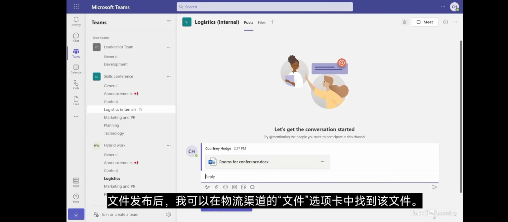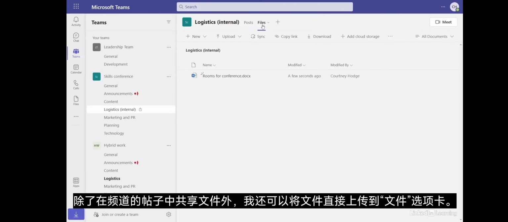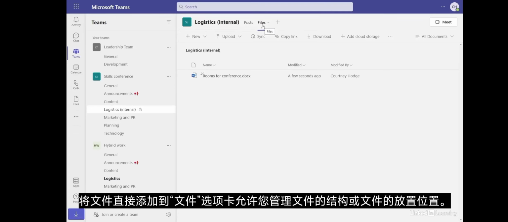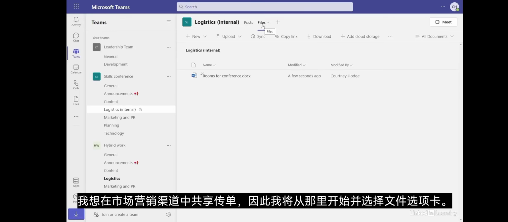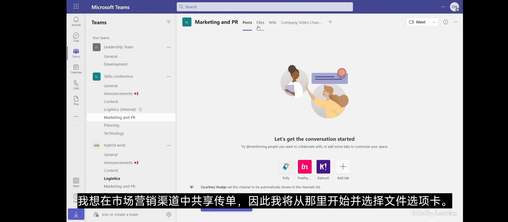Once the file is posted, I can find the file in the Files tab in the Logistics channel. In addition to sharing files in a post in a channel, I can also upload files directly to the Files tab. Adding files directly to the Files tab allows you to manage the file structure or where the files are placed. I want to share a flyer in the Marketing channel, so I'll start there and select the Files tab.